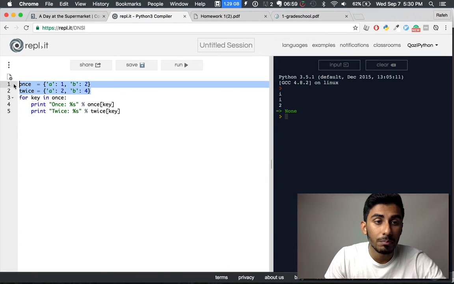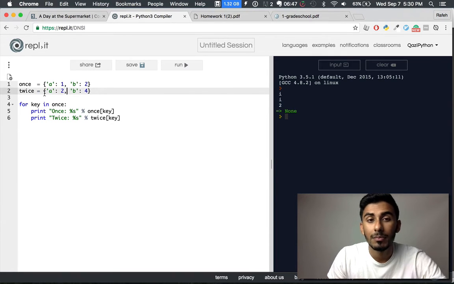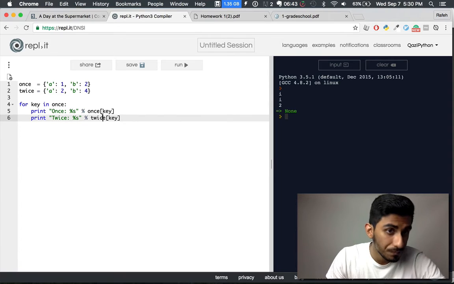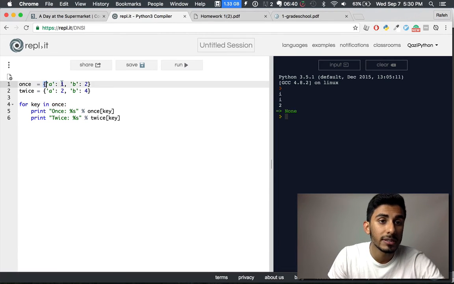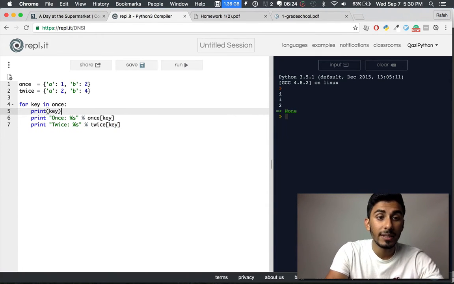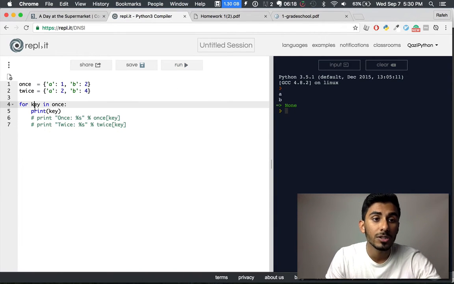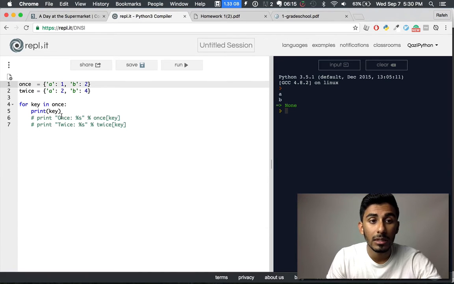Okay, so they created a dictionary called once, and then they created a dictionary called twice. This is an example that they're giving you, okay? We have a key A with the value 1, key B with the value 2, and in the dictionary twice, you see A is 2, B is 4. So for each key inside the dictionary once, the first time key is going to be A, then the next time it's going to be B. Okay, remember how we loop through? I'm going to print it out so you guys can see. Remember, when we loop through a dictionary, we access its keys every time. So the first time key is A, then the next time key is B.